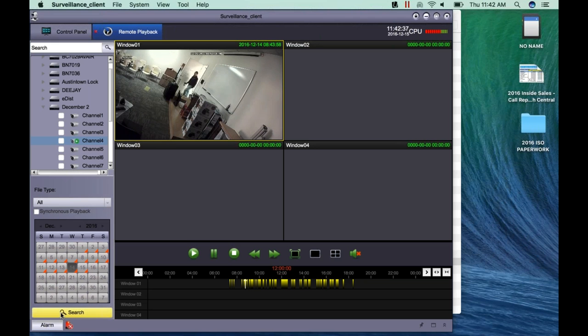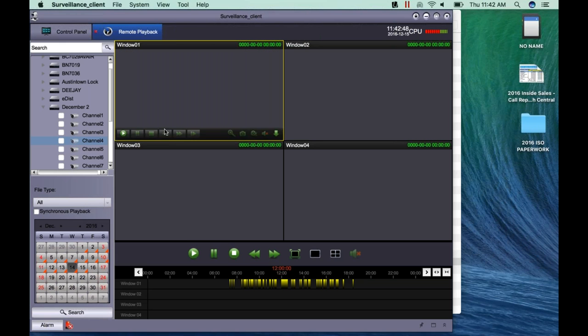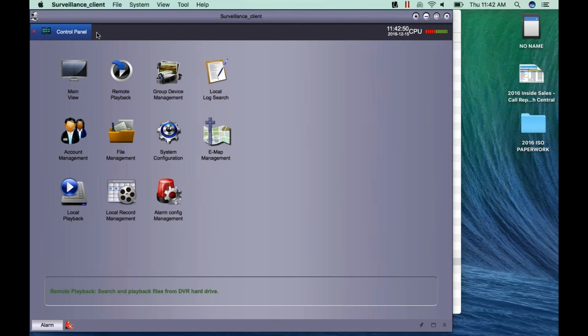And what is simultaneous playback? That means that they'll all play in sync, basically. They'll sync with each other and all be playing at the same time. Okay, so that's very cool. And it's just point and click. Very simple.